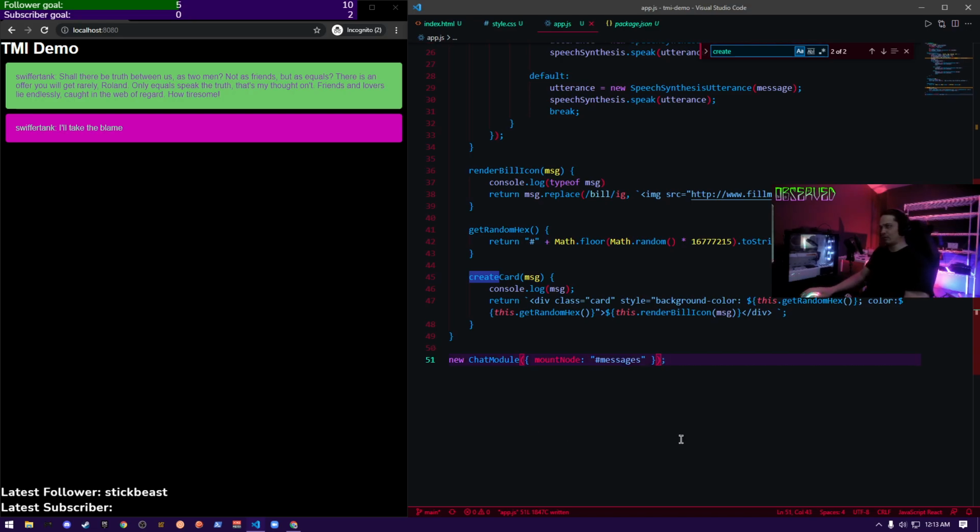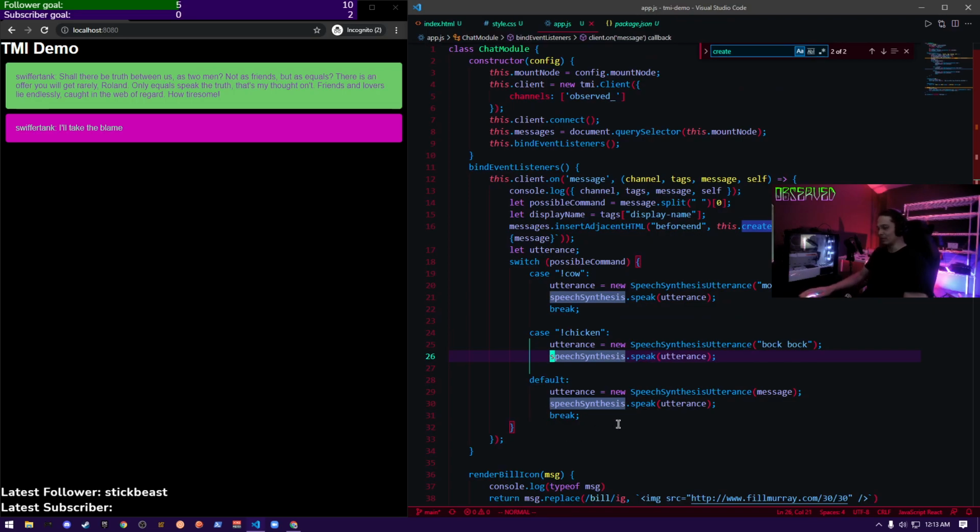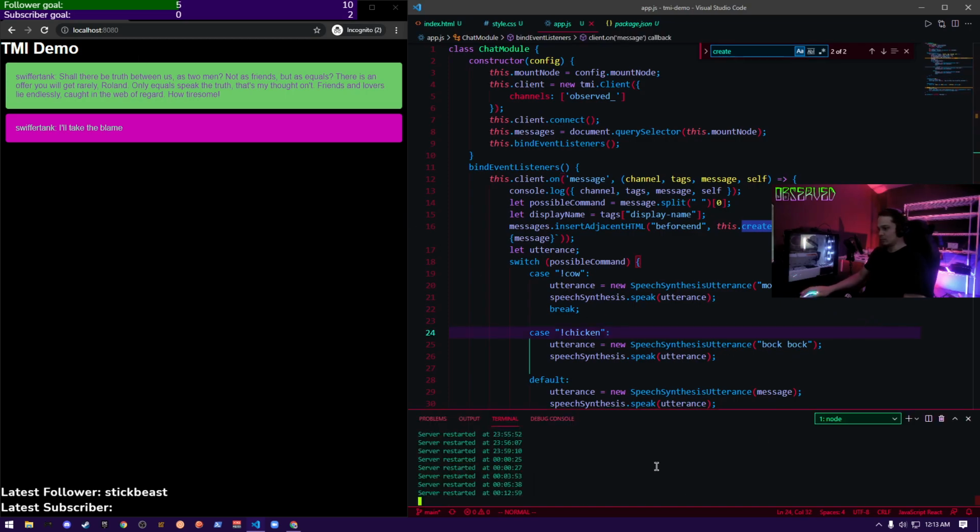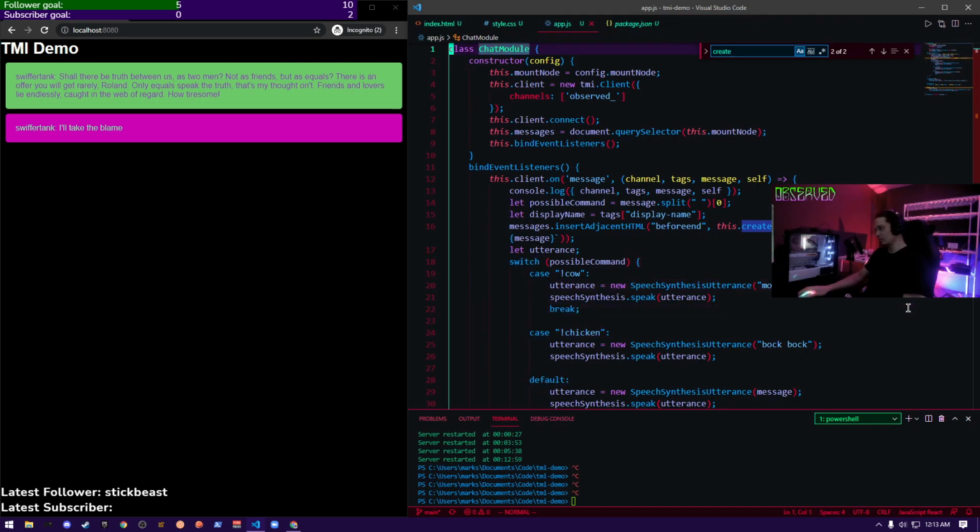I'll take the blame. I'm going to show you how to push all this to GitHub. So this is kind of bad. We're working off the main branch, but this is okay because we're the only developer working on this. But usually what we would do is create a feature branch.